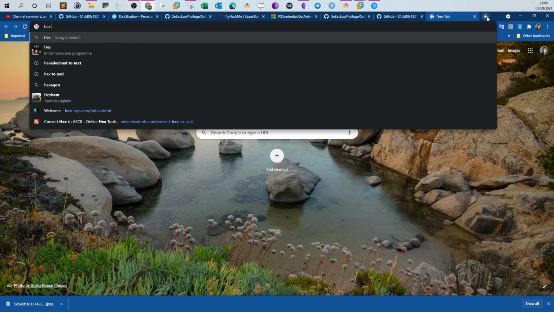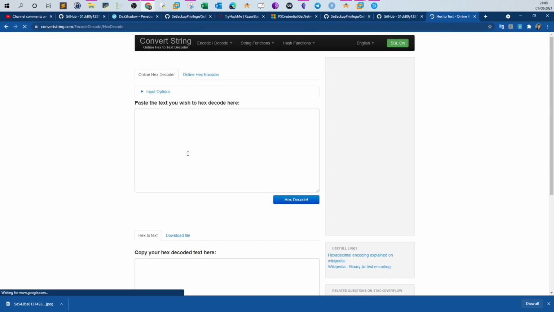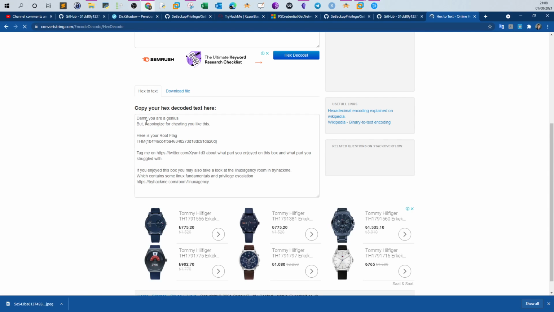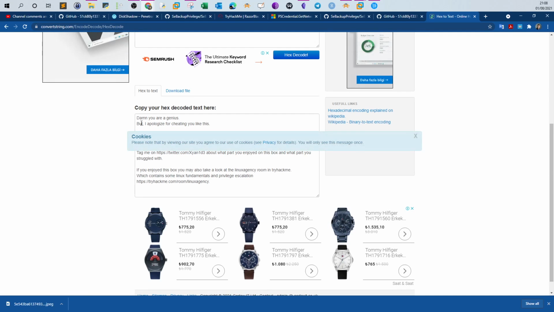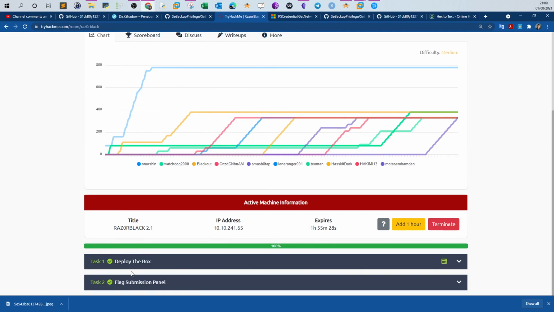Hex decoder. The output is damn near genius, but I apologize for cheating you like this. Here is your root flag, and this is the flag. So technically, we have escalated the privilege, and we found the root flag and the administrator password.